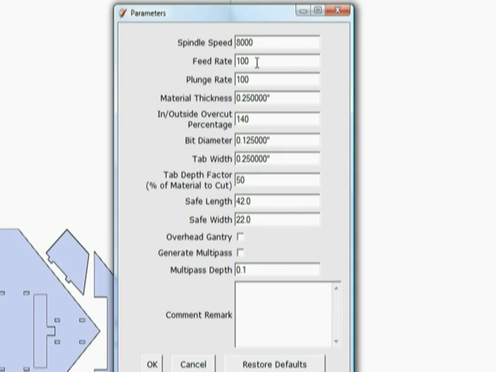Now, feed rate and plunge rate. These are relative to how fast the bit travels through the foam. In other words, when we first puncture into the foam, when the Z gantry first allows the bit to move into the foam, at what rate is that going to be moving? Now, this is inches per minute. Now, in this case, I know fan fold foam, I can plunge into that material at 100 inches per minute without any problem.